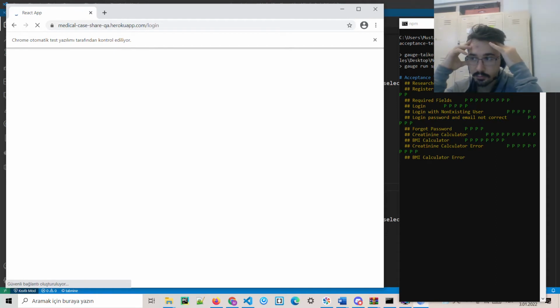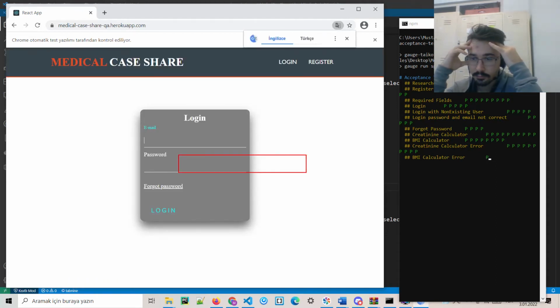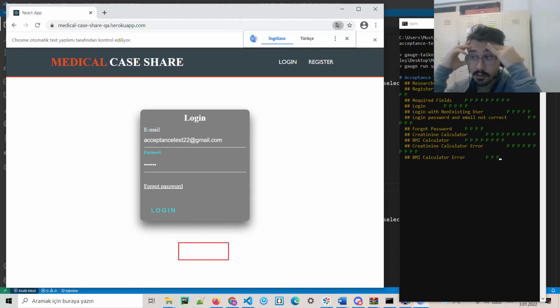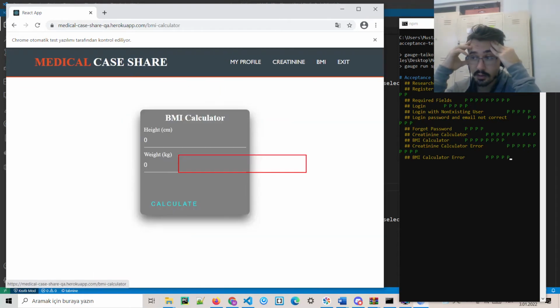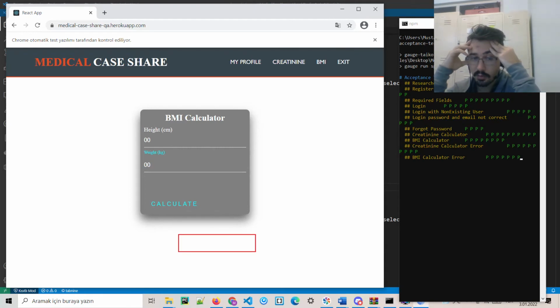It's running now. First we will log in. It may take a little bit of time because there are many steps in each acceptance test scenario. And we will go to the BMI calculator, and we will fill all of them as a 0, and we will see the error message.